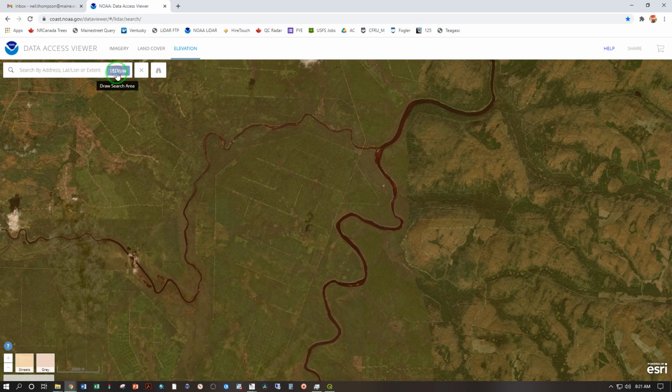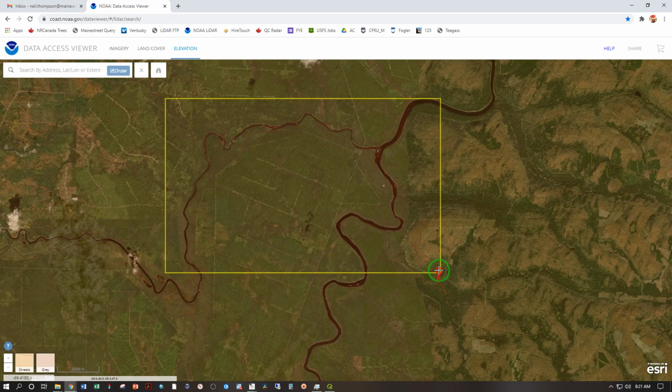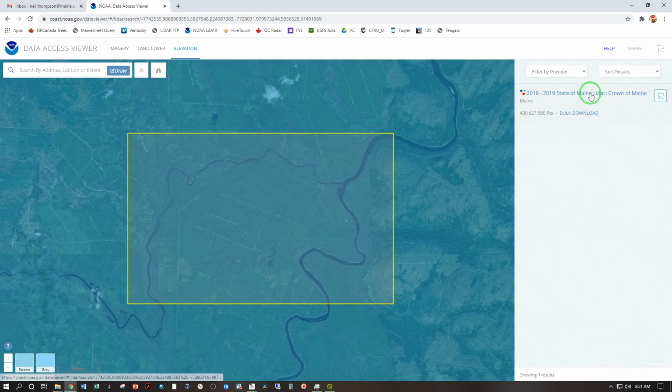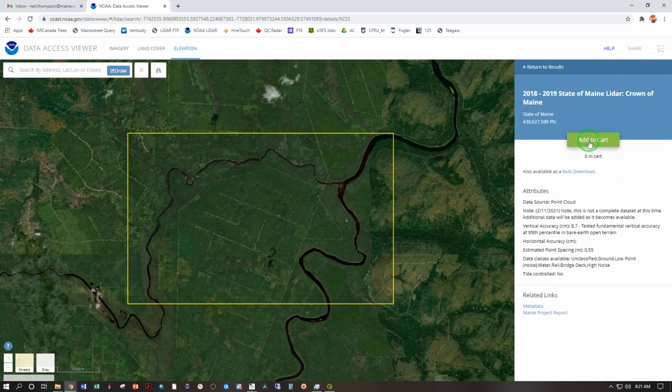I'm going to draw, so click the draw button, then click, hold, drag, release a box around the area of interest. That is going to give you an option here. Click here, and then add to cart. And just like before, add to cart twice.